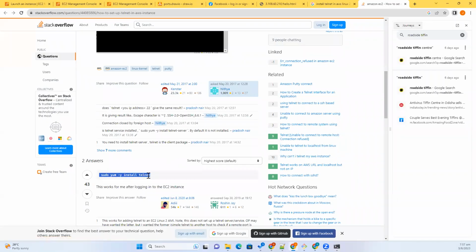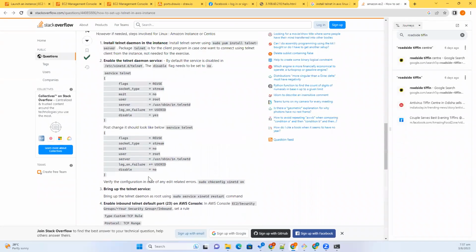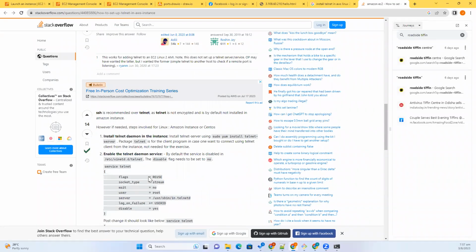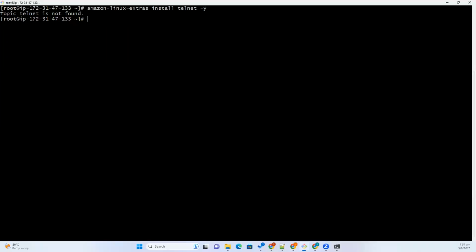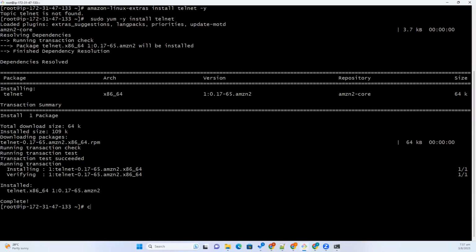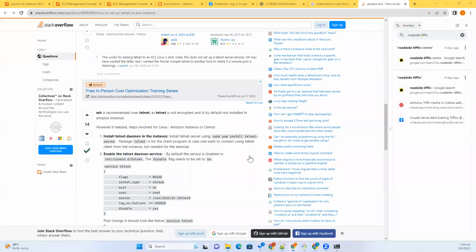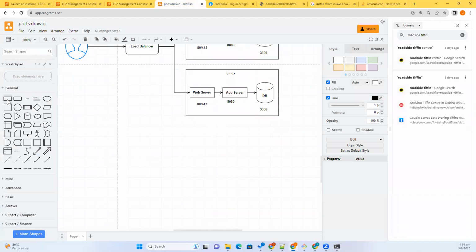So they are saying sudo yum install telnet. The telnet is installed. So the advantage of AWS Linux 2 is that you have two package managers, Amazon Linux Extras as well as yum. Now you have two servers. This is also very important in troubleshooting. Server 1 and server 2.